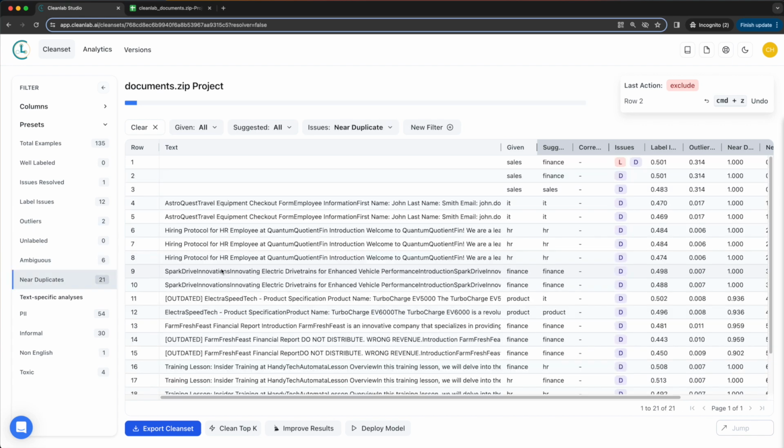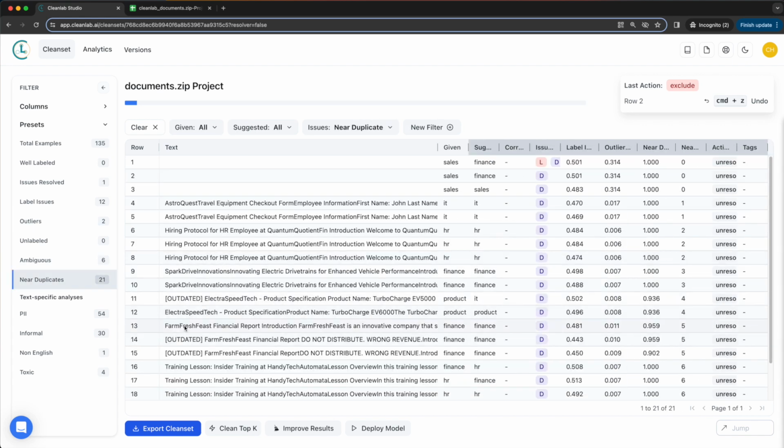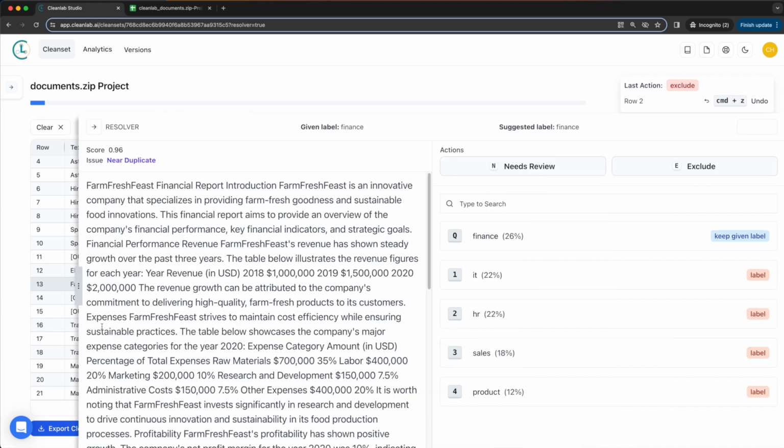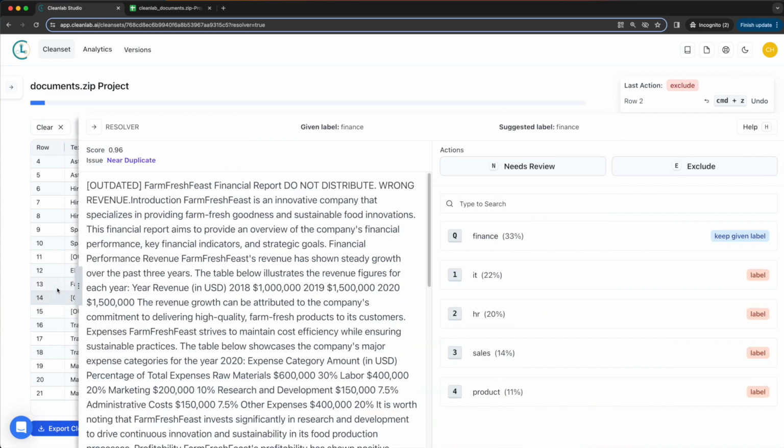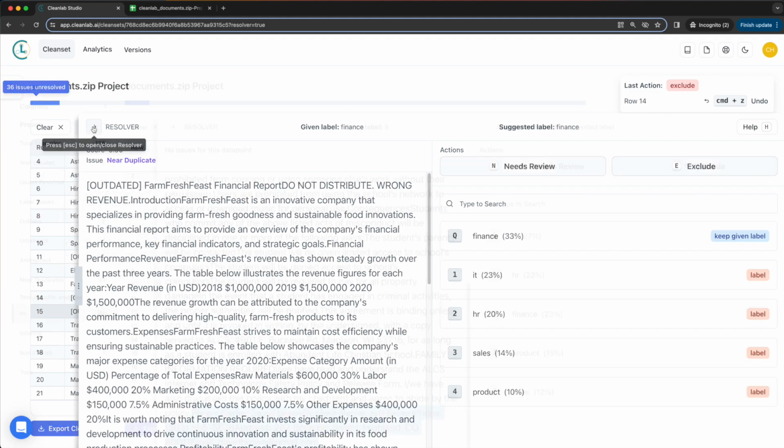Select near duplicates to see documents that are nearly or exact duplicates. Here is an example of two of the same documents, one of which is outdated. Simply select exclude to remove the outdated document.